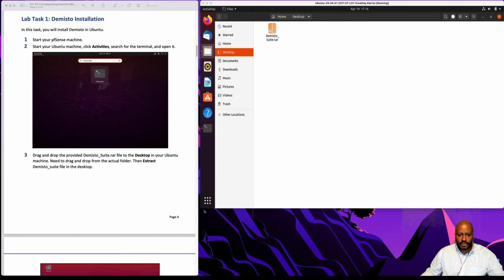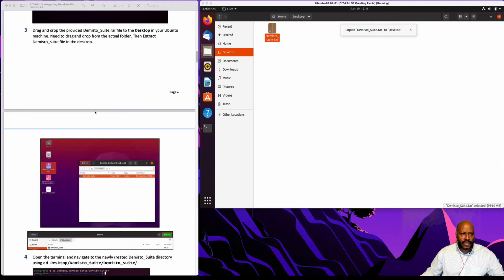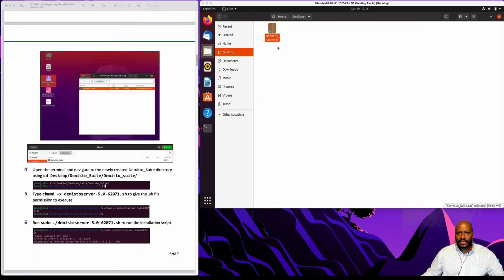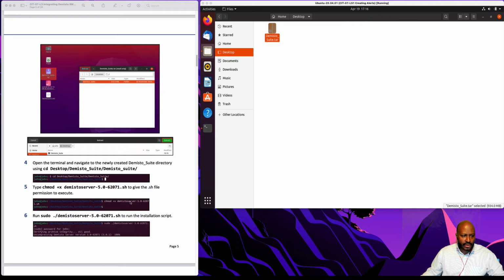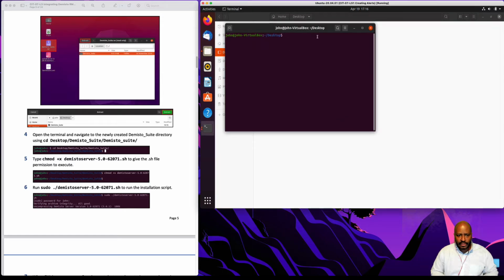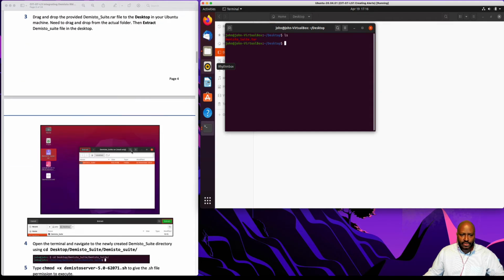I can close out the folder, and I can go over to page 5 and look at step 3, and you see that I have copied it over, and now I have the Demisto suite file here. Now that I have it on the desktop, I can actually open a terminal session right in here, open in terminal. And I have my file. I'm just going to do an ls, and I see that I have it there. It says in step 3 that I have to extract the Demisto suite file.